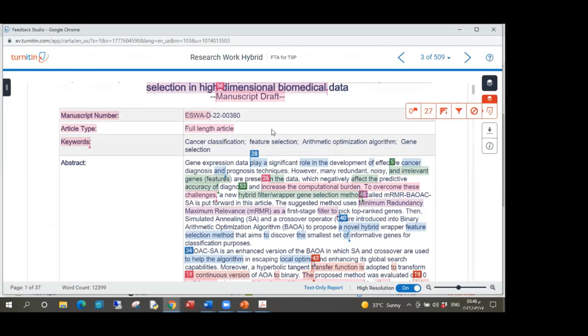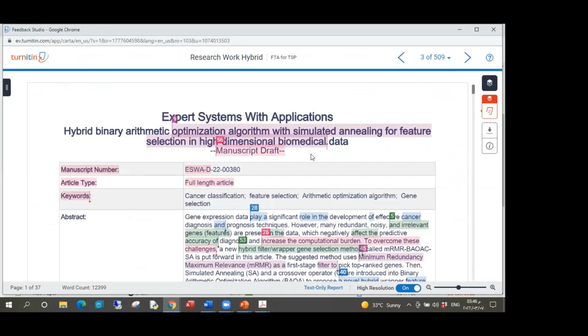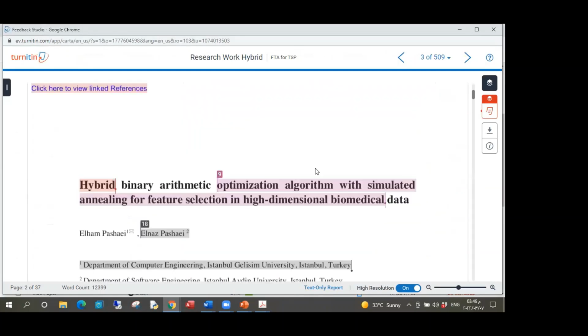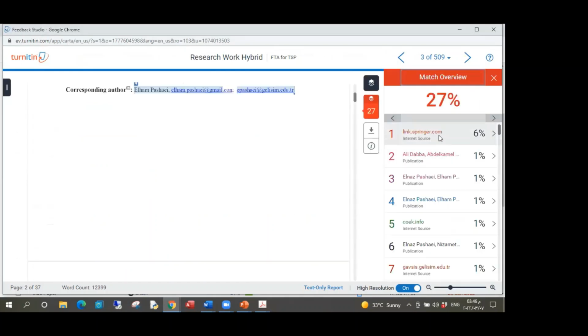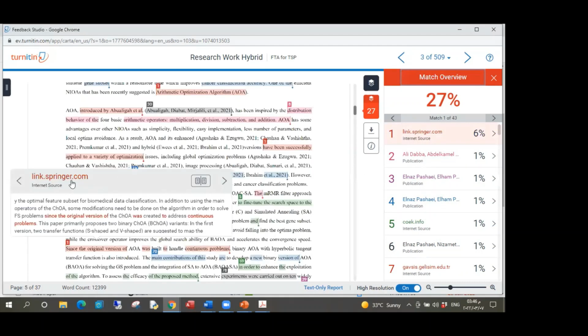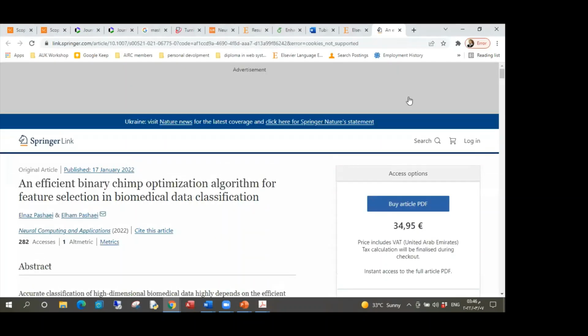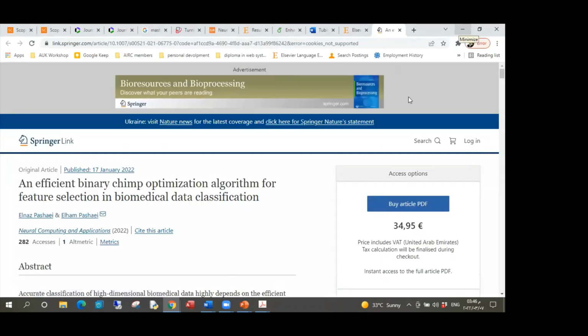Okay, so here we have this report for this paper, and you can see it's highlighted, and this number refers to the citation that has a similarity. So you can go through here and see the similarity index of each element. You can also download these elements and go through them. So it's easy to check the similarity index for your research.